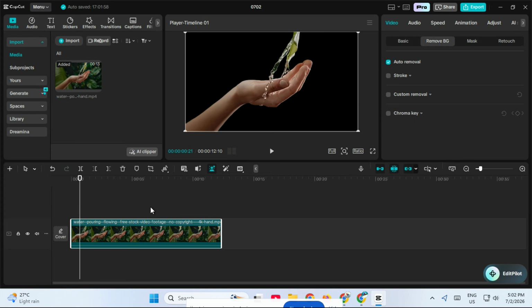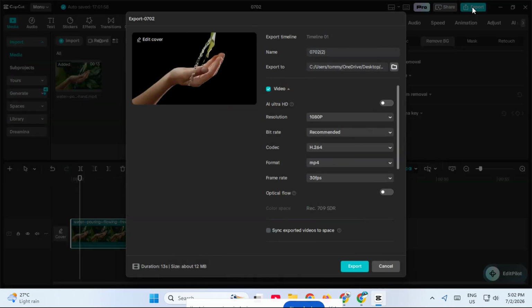After that, it's time to configure your export settings. Go to the top right corner and click Export. In the Export window, look for the File Format options. To preserve transparency, you need to choose a format that supports it, such as MOV or WebM. This part matters a lot because not every export format keeps transparency. If you choose the wrong format, CapCut may flatten the background and you could lose the transparent effect. So make sure you double-check that you are exporting as MOV or WebM before finishing.